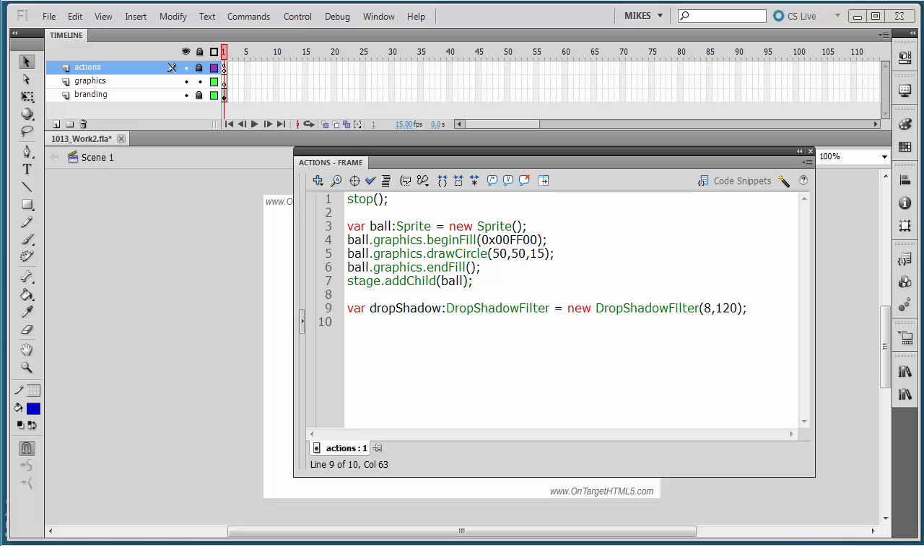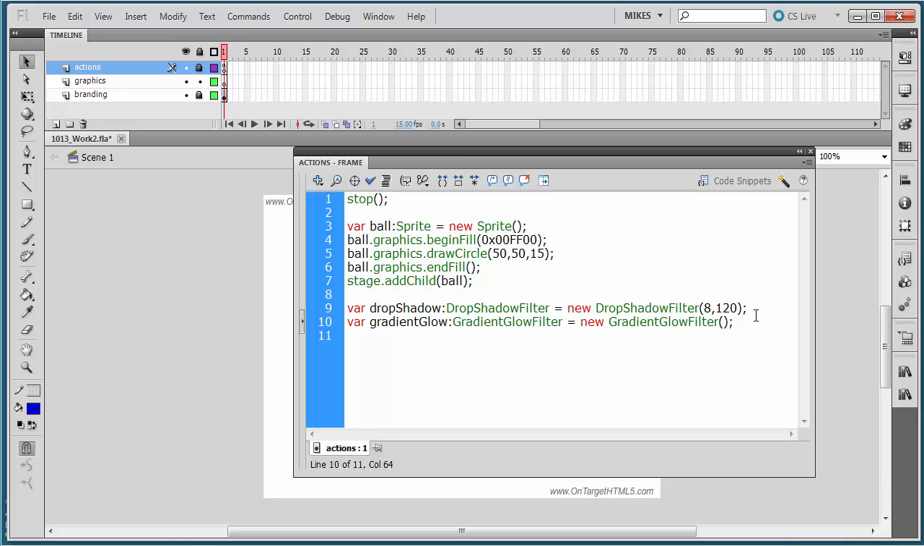Then I'm actually going to create a gradient glow. Normally we wouldn't use these at the same time. I just want to show you how we can actually do this programmatically through ActionScript 3. So now I'm creating a variable called gradientGlow, and again, it's data typed as a GradientGlowFilter class, and I'm generating a new GradientGlowFilter.